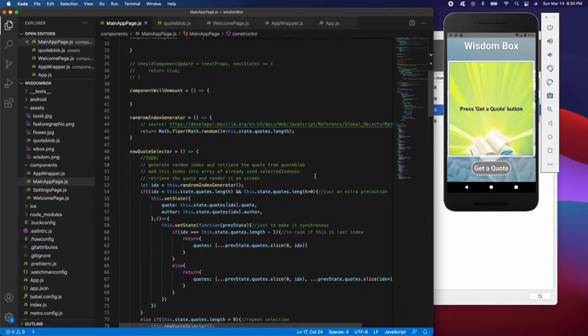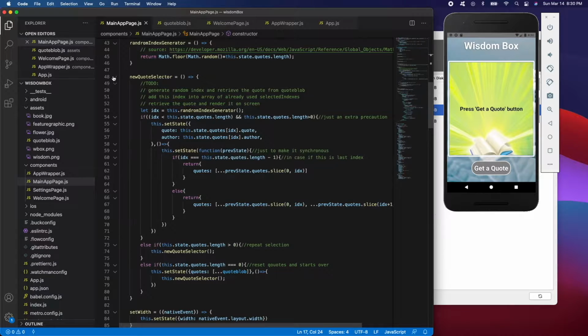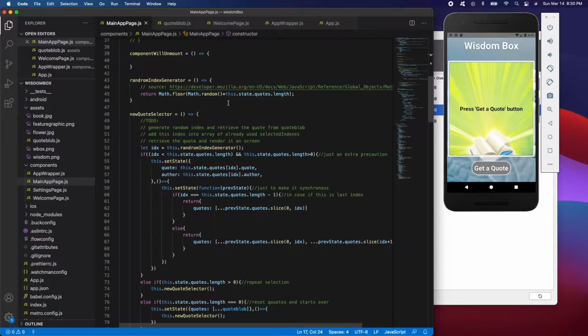So two new functions were created in order to do this. New quote selector, all it does is get the quote from the array and display it on the screen. And the second one is a helper function which generates the random index based on the length of the array. One quick thing I wanted to point out. Since those two functions are inside the class, technically those are methods, but in the JavaScript world everyone calls them functions, so I'm going to continue with functions.